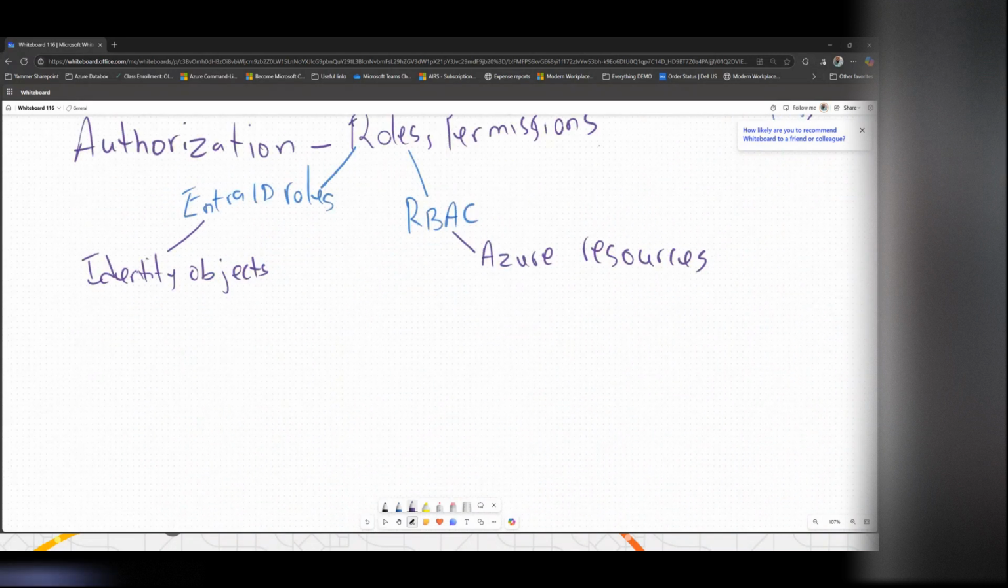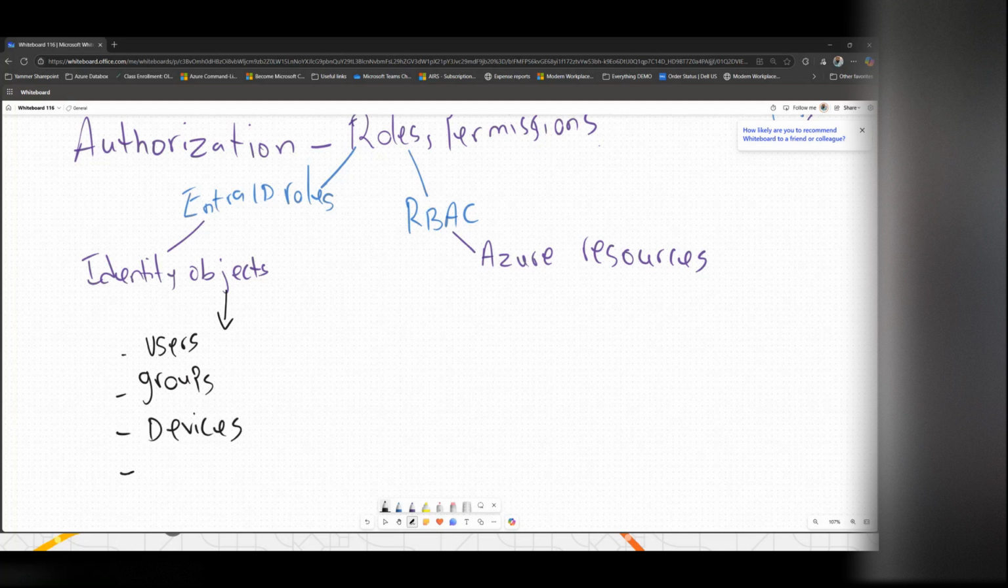So now the roles for objects. What are these objects? Even though I've mentioned it the other time. Identity objects include users, groups, devices, apps. All right. So for apps, you need service principals.